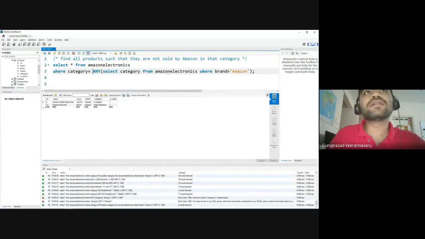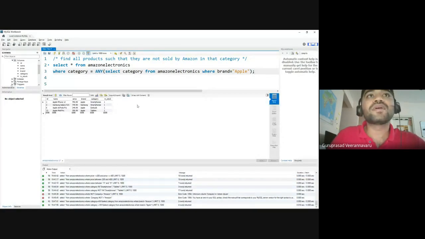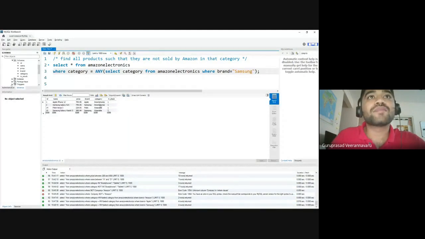So when I run this, category is ANY. Oh, Amazon has only two items. Let's say not Amazon. Let's say Apple. There should be some competitor for this. Okay, Apple sells smartphone, and who else is selling smartphone? Samsung is selling smartphone. Nobody else sells anything. Let's take some other company. Wait, Samsung. So Samsung sells smartphone and Samsung sells wearable. So who else sells smartphone and wearable? There is Apple which sells smartphone and there is Fitbit which sells wearable.